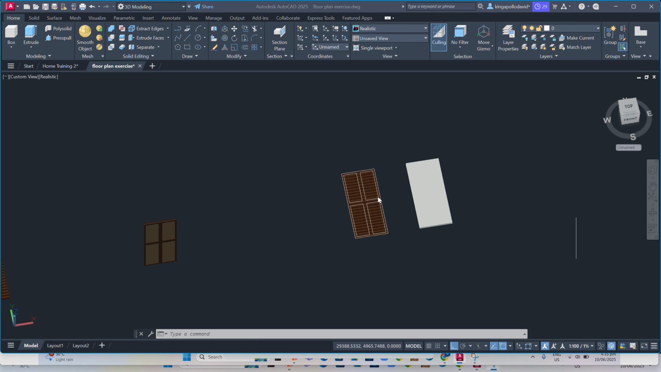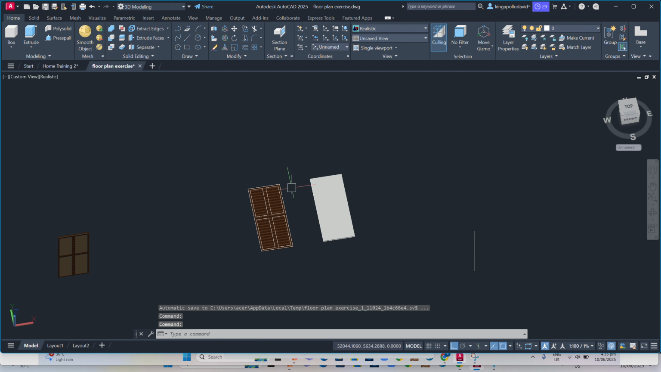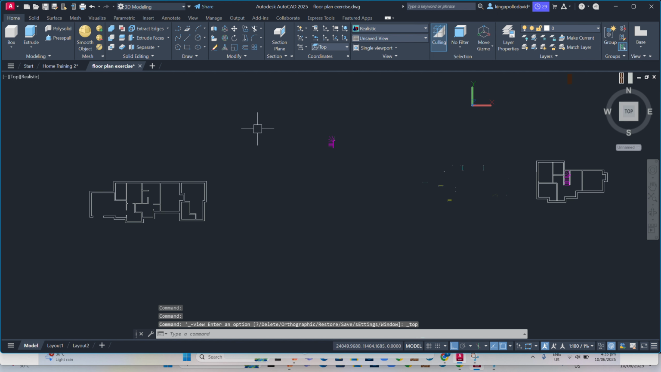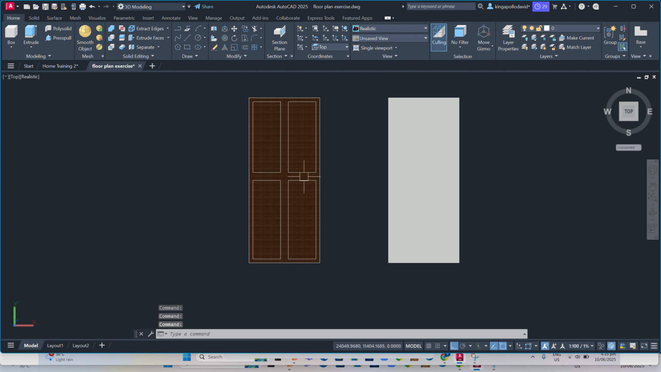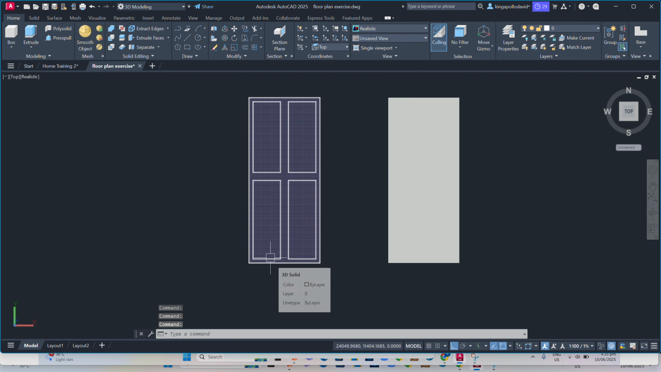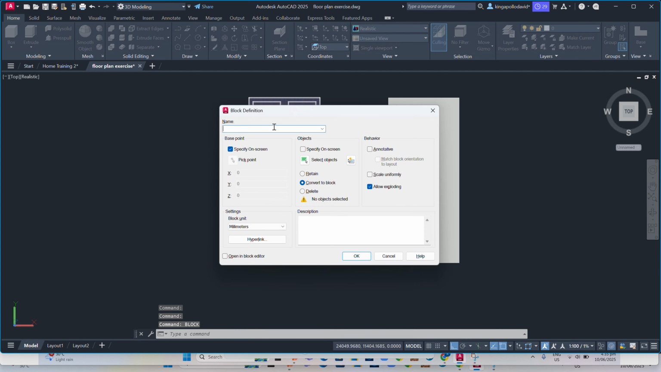We're gonna be trying to convert this door into a block. Okay. So first thing you guys have to do is be in the right view. Okay. So to convert this thing to a block, just simply type in block, and it will be automatic. It will show up the screen block definition.